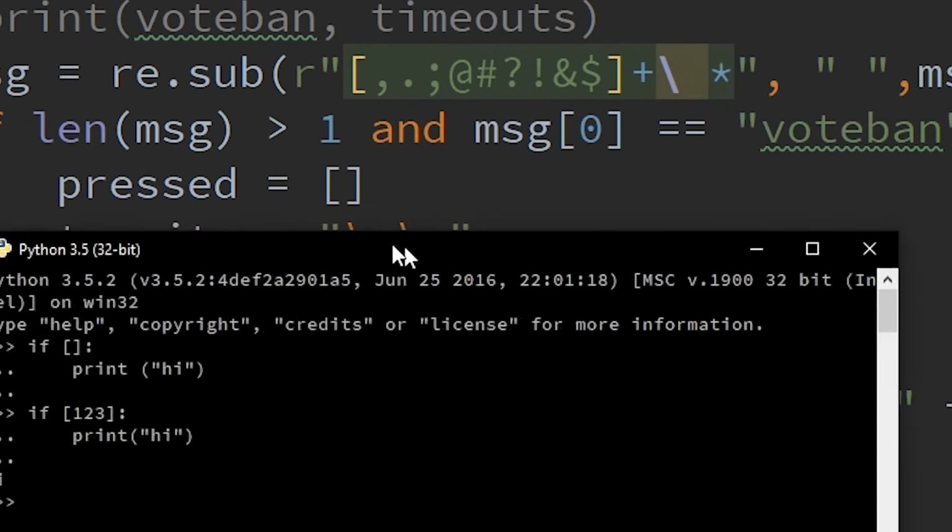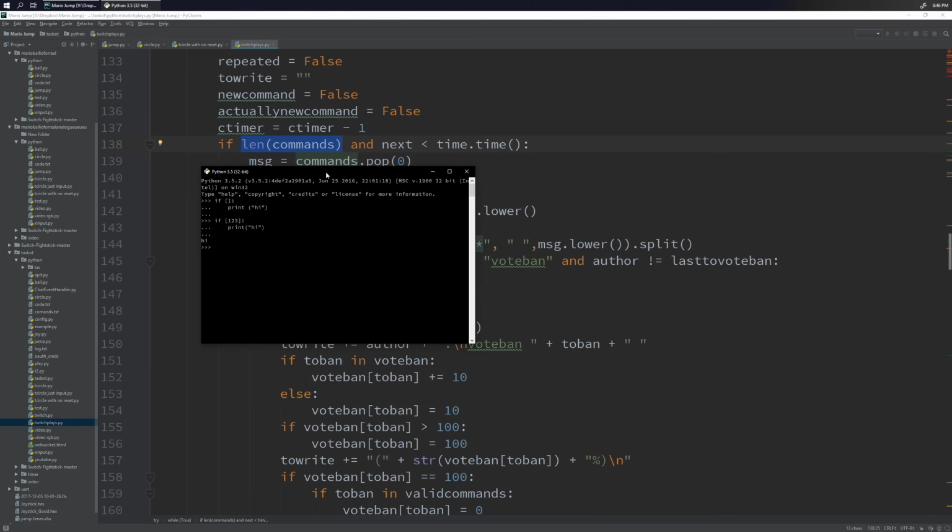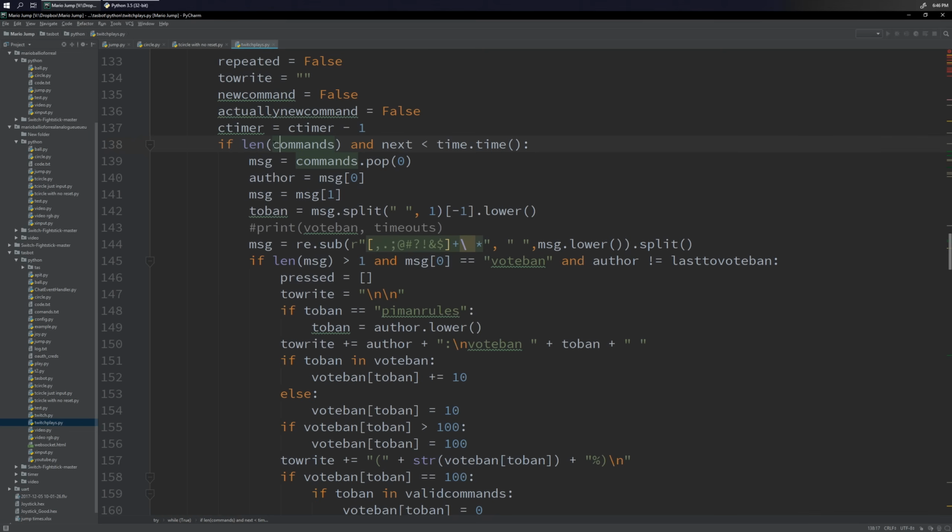Okay, so that's kind of unnecessary, I think. I'm just trying to see if the commands list is empty. I'm checking if len commands, because 0 is falsy and anything else is truthy. But also an empty list is falsy, and a list with things in it is truthy. So I think, don't quote me on this, you can just get rid of that. If commands. And that reads a lot better, right? If there are commands. And next is less than time.time.